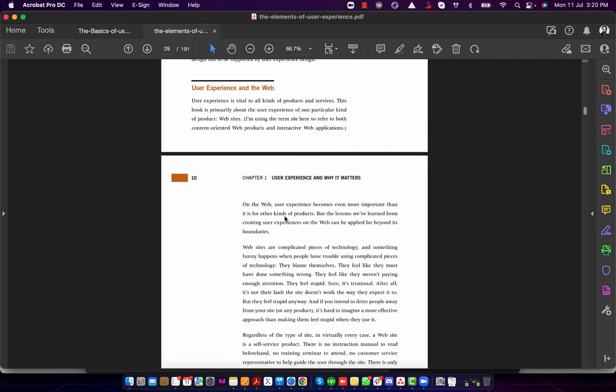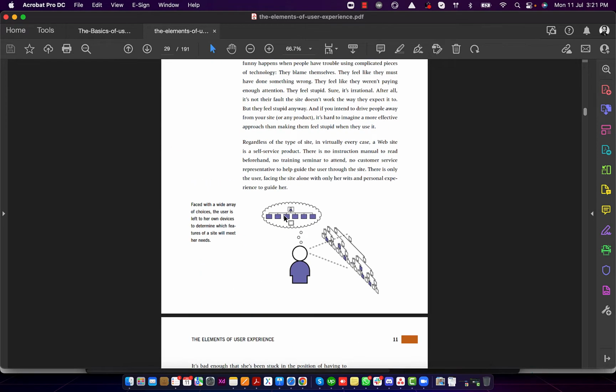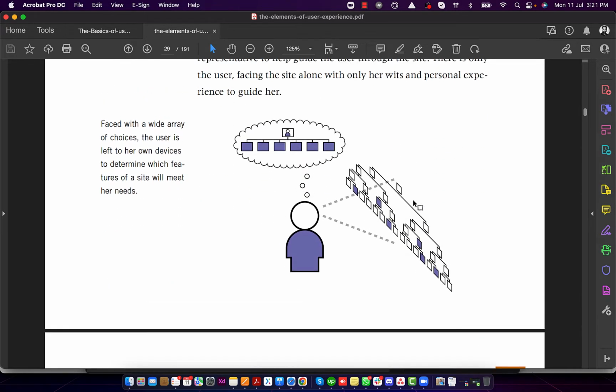So let's come to this particular page, and we will see this particular graph in a zoomed version. This graph is showing like this. If a person is seeing a website, how they are seeing each and everything. This graph is saying: faced with a wide array of choice, the user is left to her own devices to determine which features of a website will meet her need.